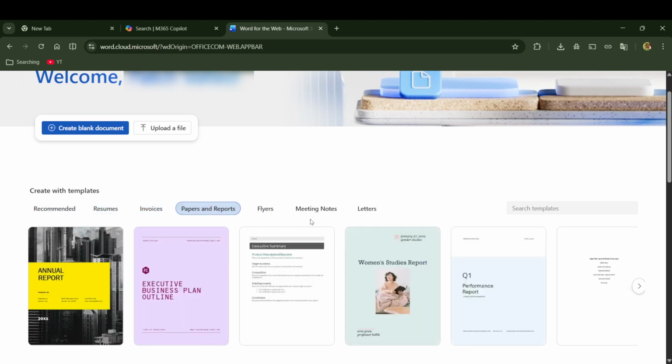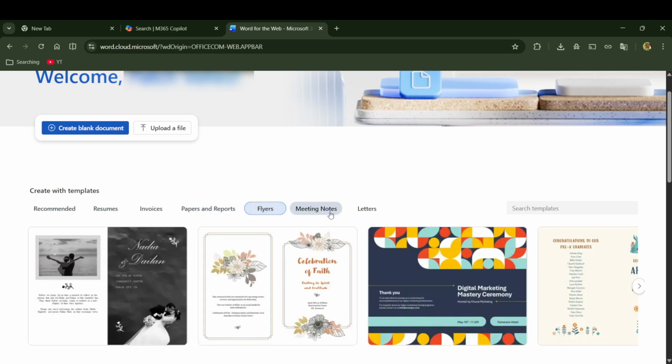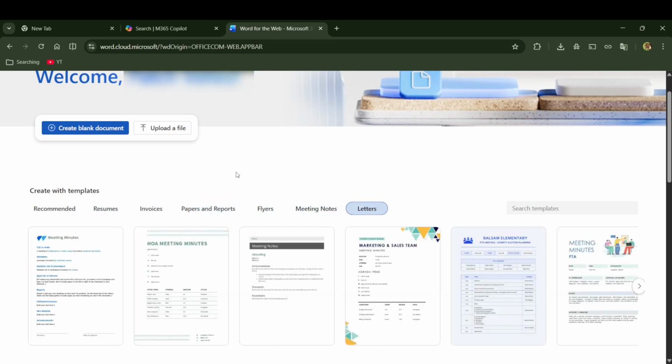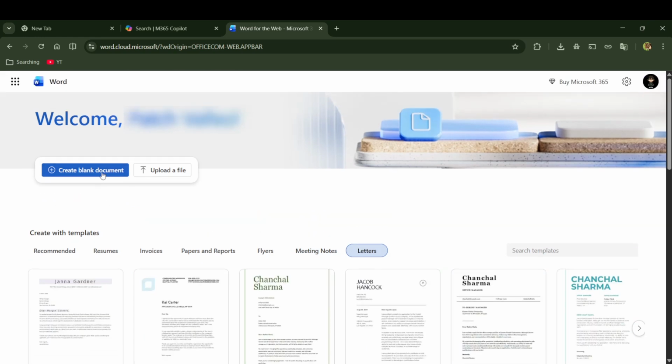Inside the editor, the layout will look familiar. Your ribbon at the top for formatting, and your document in the main area. Type as you normally would, and use the toolbar to adjust fonts, headings, spacing, and more.